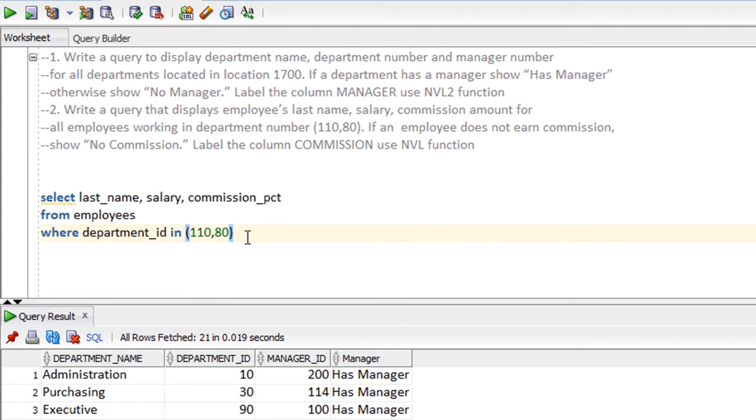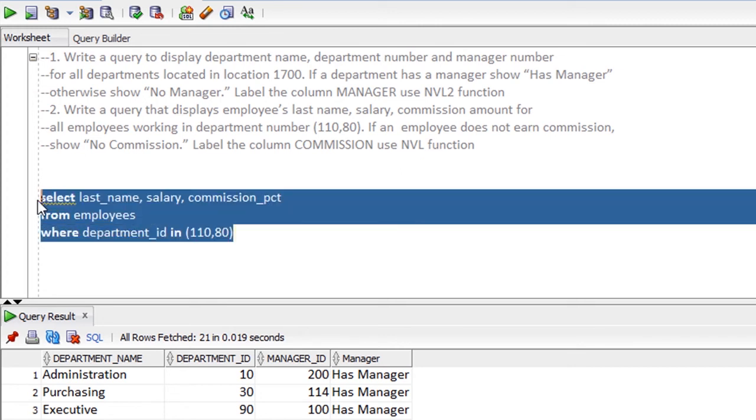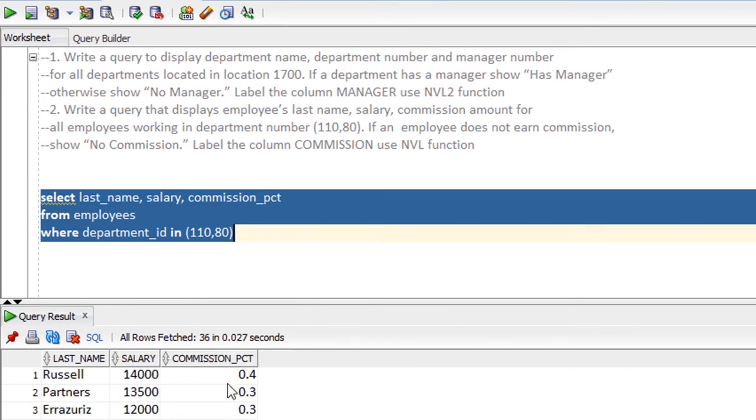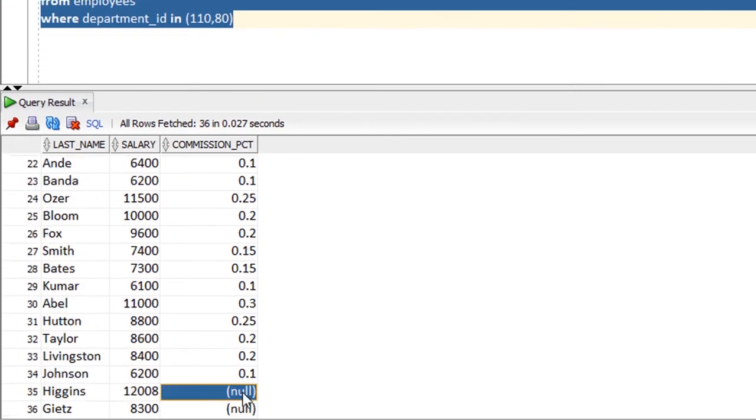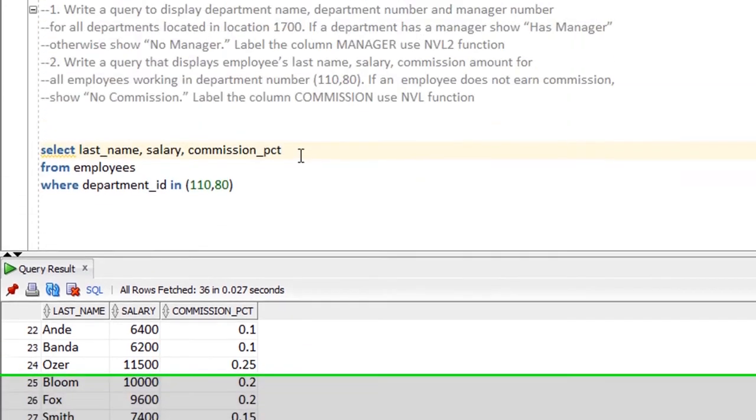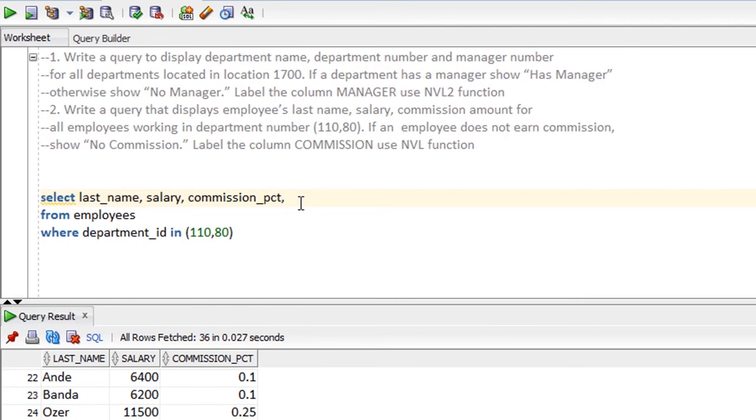So let us first run this select statement to see commission_PCT column. So here, as we can see, commission_PCT column, some records contain null value. So we want to check commission PCT. If the commission PCT is null, return no commission. Otherwise, return the commission itself, which is the value, as we can see here.